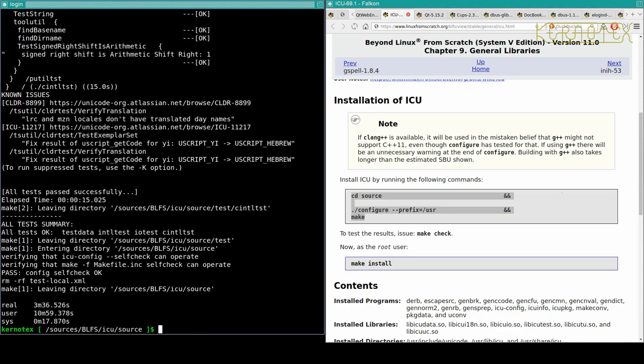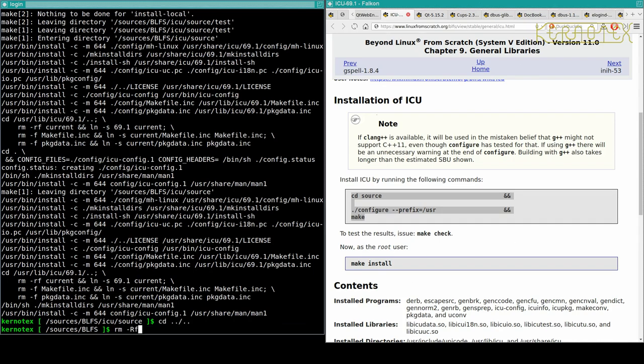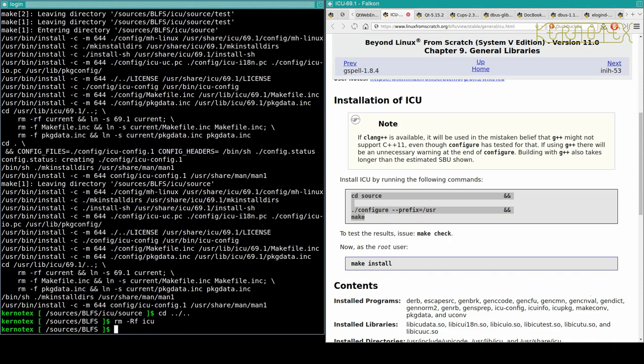Okay, so that's finished. All okay, it says there. So, pass config self-check okay. That looks like it's successful. So let's install the package again. And that's done. So I'm not going to mark that one off as complete in chapter 9. And close that tab down.